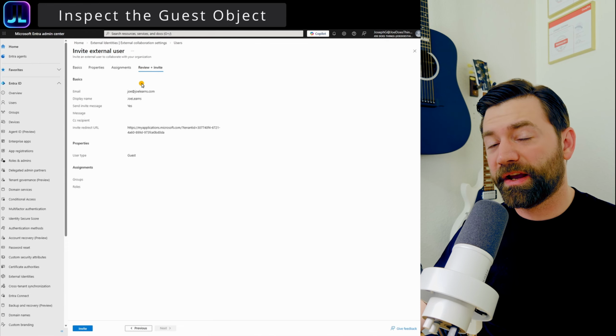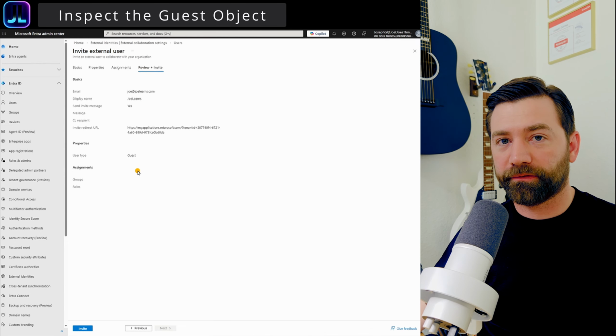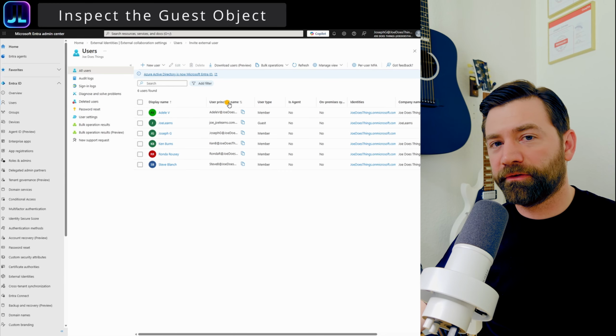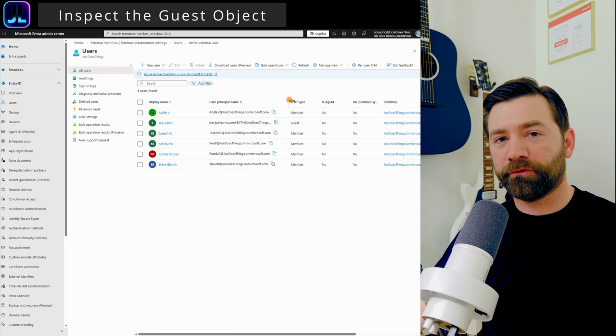Now that the guest is created, I want to inspect the object itself. Right here, you should see that the user type is set to guest. In many cases, you'll also see the ext naming pattern in the user principal name.